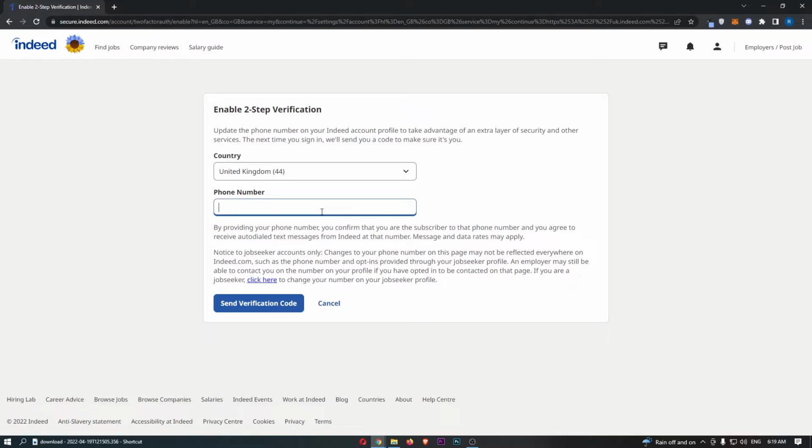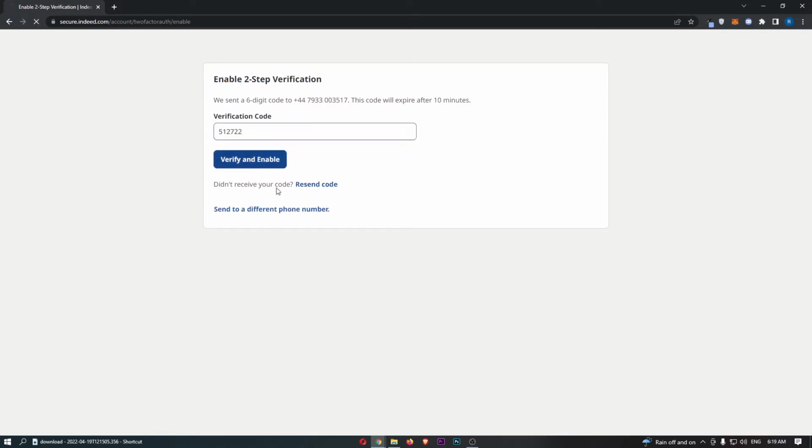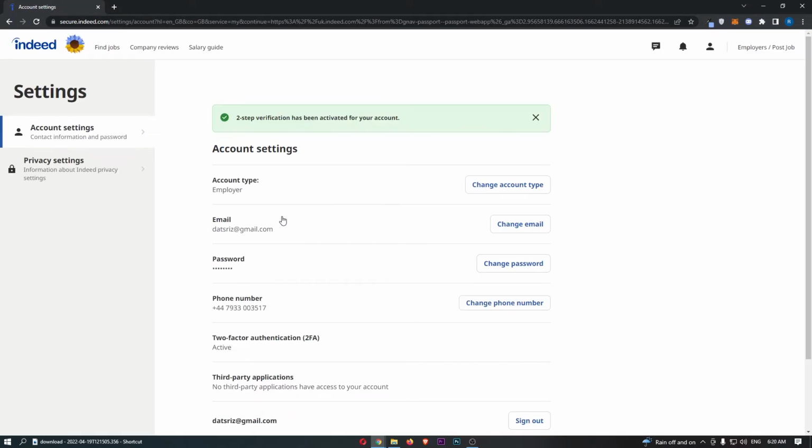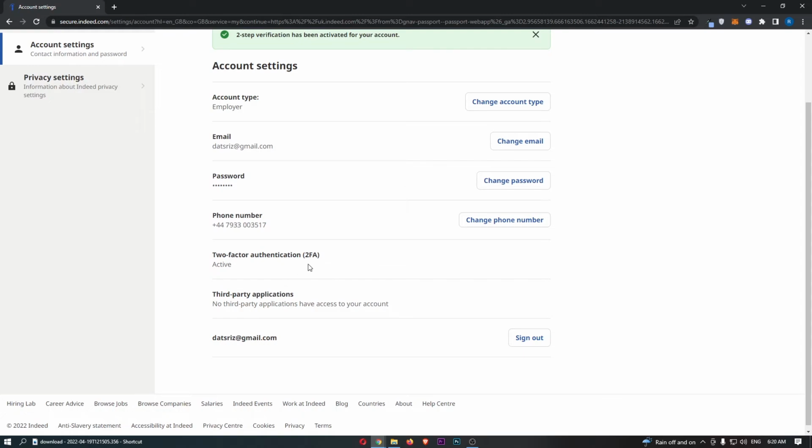And then you will be able to see it says enter in your phone number. Once that is done, we can click send verification code and click verify. And just like that, guys, you can see it is literally that simple. Two-factor authentication is now enabled, and that is how you can enable two-factor authentication on Indeed.